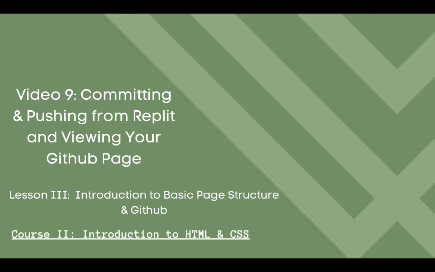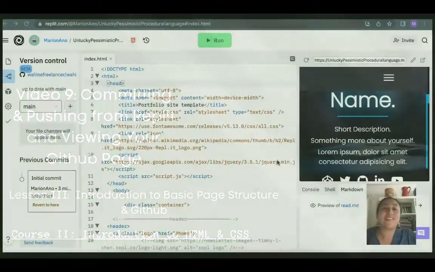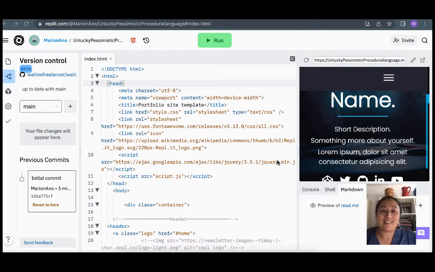All right, so this is where things get really exciting for us, is that we can make changes. So Replit is so nice. As you guys know, we can make changes, we can run the code, we can see everything happen immediately. It's so nice to be able to do that.